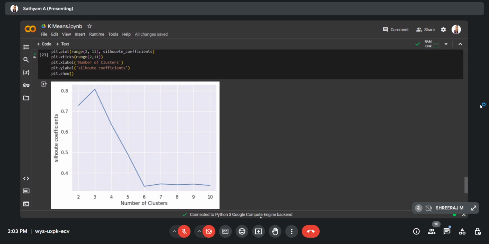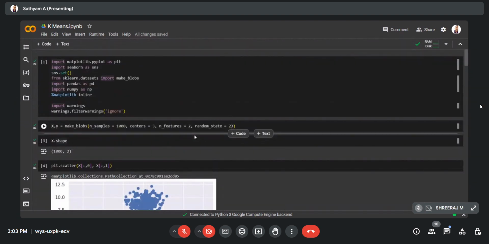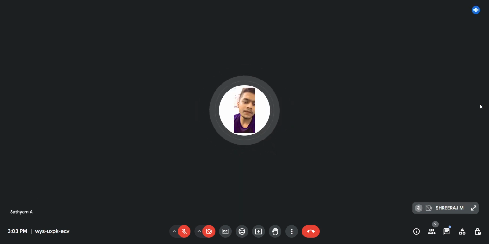Okay, is it clear? This was how we calculated the silhouette score for the K-means algorithm. Clear until here? And that's it. This is your K-means algorithm. Any doubt in K-means algorithm till now? I'll assume it's all clear. I'll stop sharing this and let's come to hierarchical clustering.